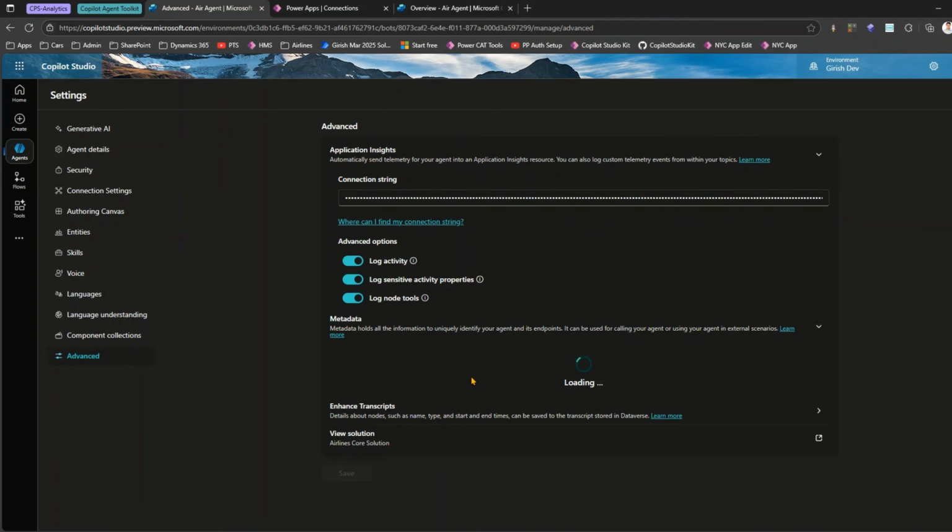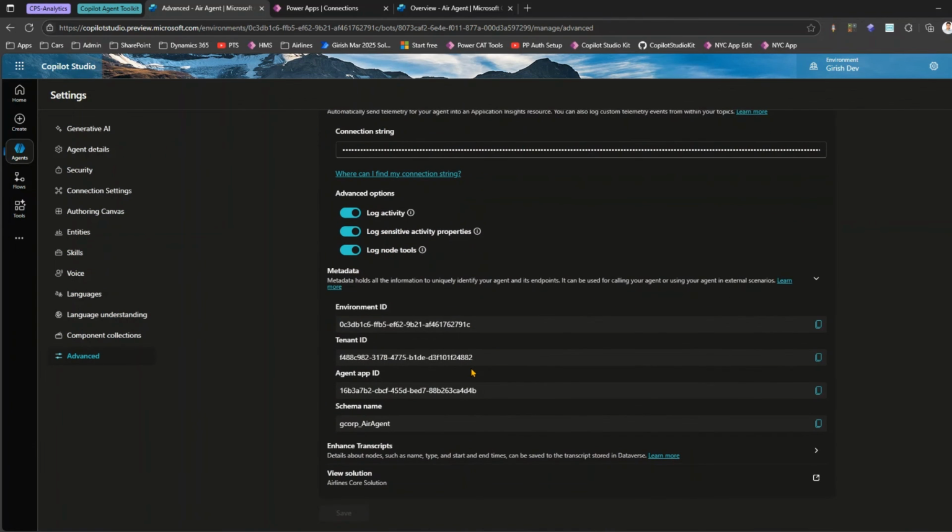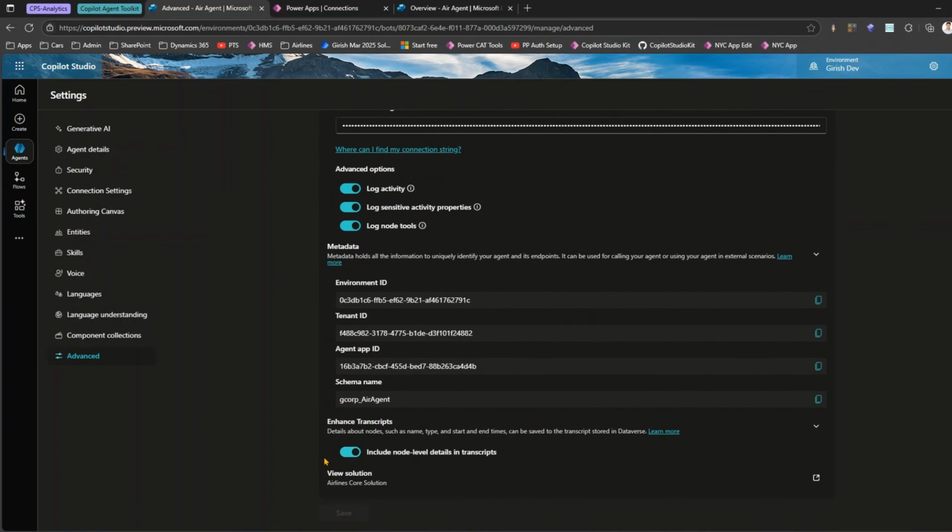Metadata, I can see various information about the bot, like the environment ID, tenant ID, app ID, schema name, etc. Enhanced transcript, if I want to include node level details within the transcript, I need to turn the switch on. It will give you more information like the name, type, end time, start time in the transcript. And finally, if you want to view the solution, you can click on view solution, which will take you to the solution page, specifically around Microsoft Copilot Studio.